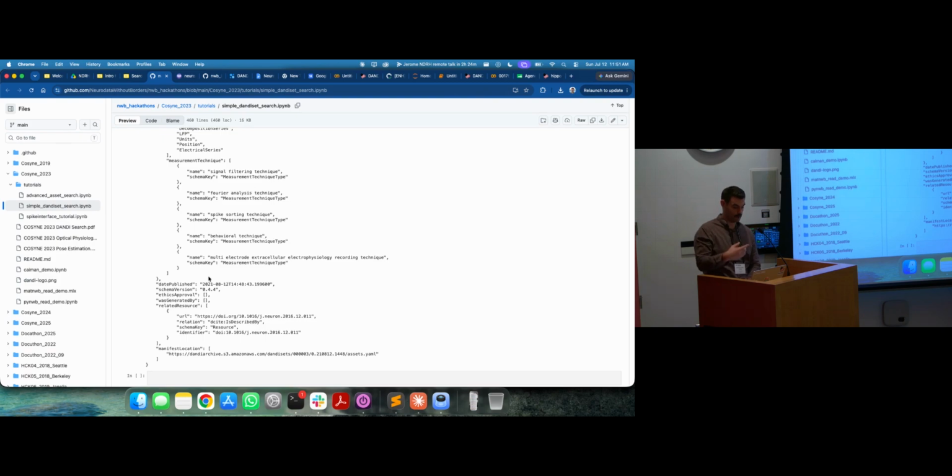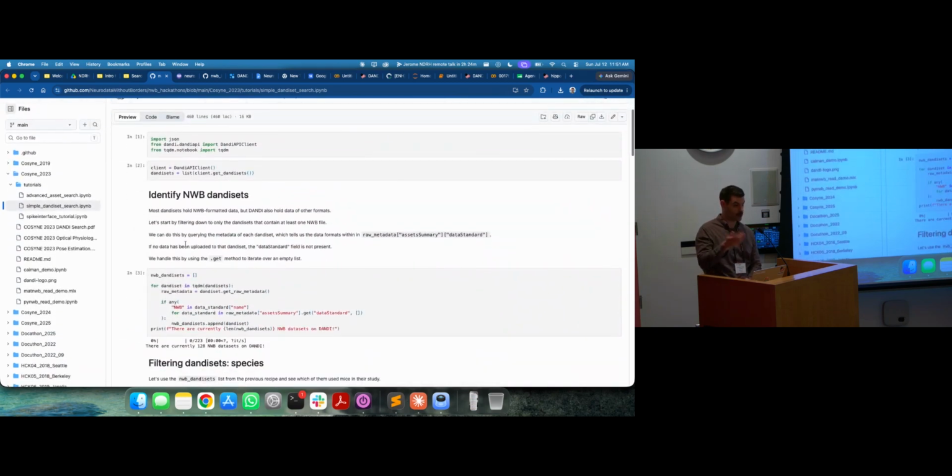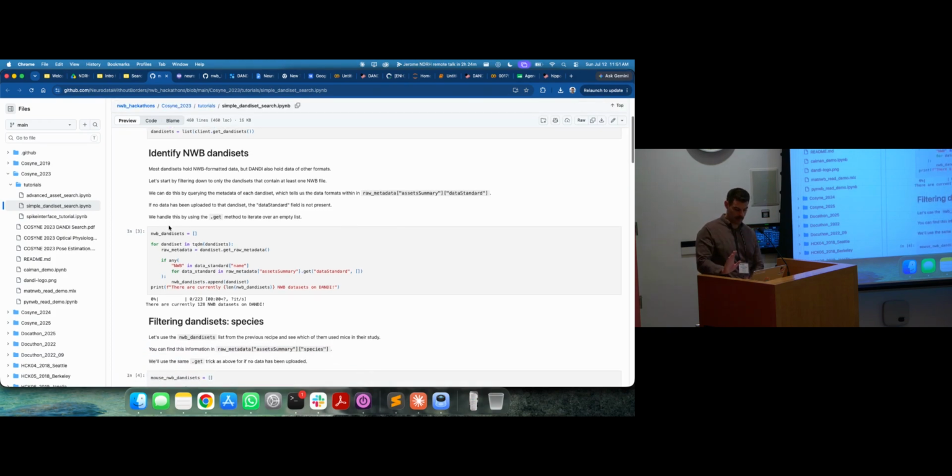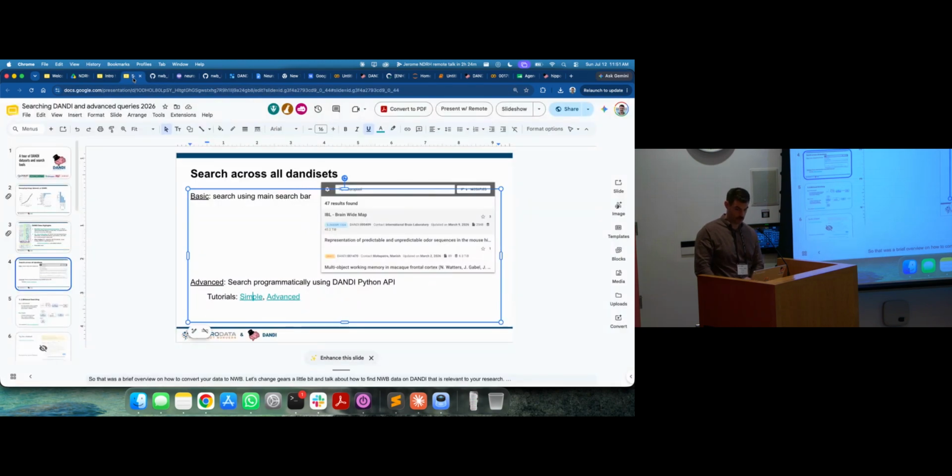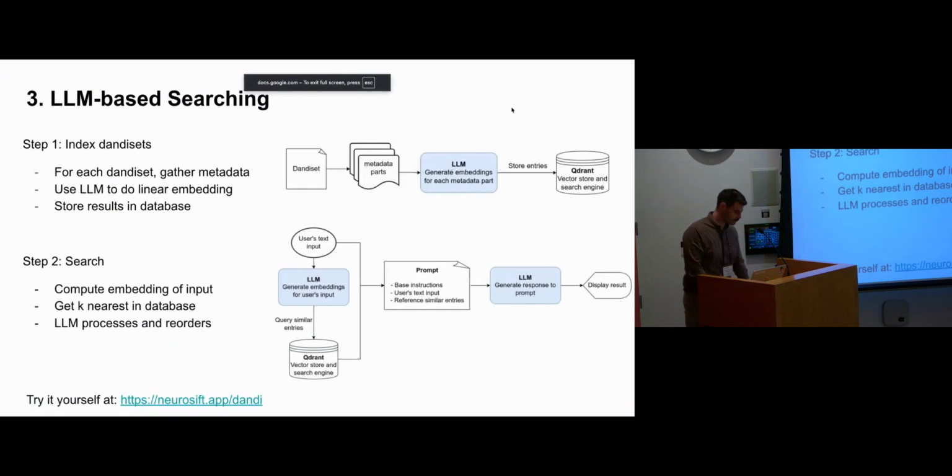The program I have here just iterates through every DANDI set and runs this filter. And that takes only a few minutes. So you don't have to do anything more sophisticated than that. For those of you who want to use these more advanced tools, I'm happy to work with you to figure out how to create the query that would be right for you. But I think the other tools that I'm about to show might be more relevant.